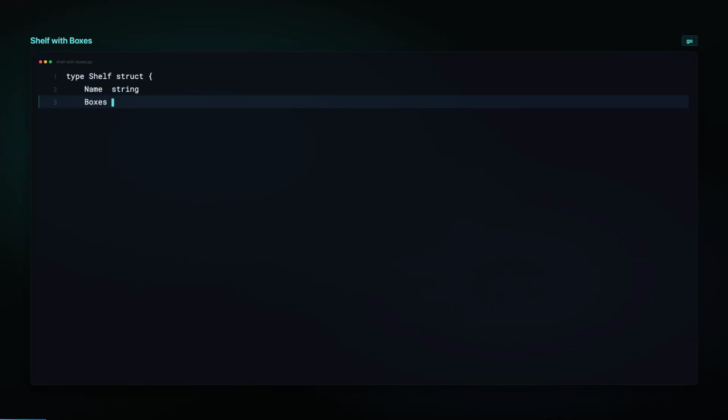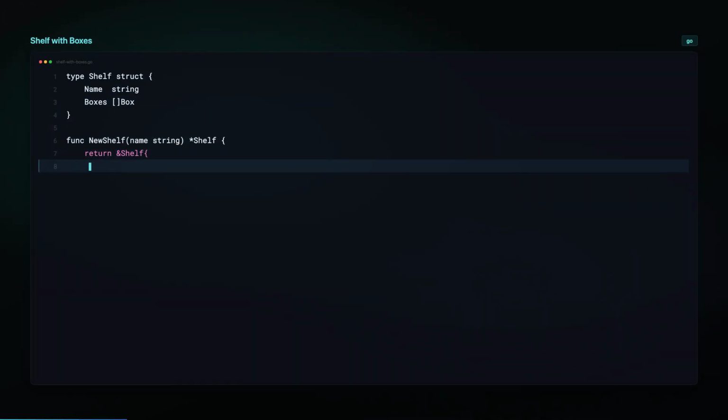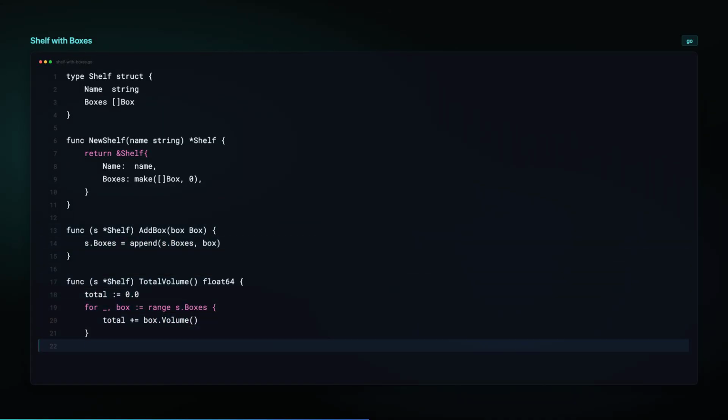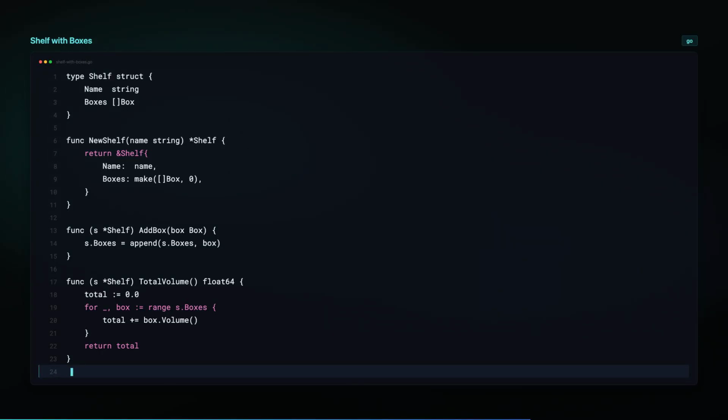The Shelf uses pointer receivers for AddBox and TotalVolume because they modify or iterate over the slice. The NewShelf constructor returns a pointer and initializes the boxes slice with make. This layered approach of small types composed together is the Go way of building programs.